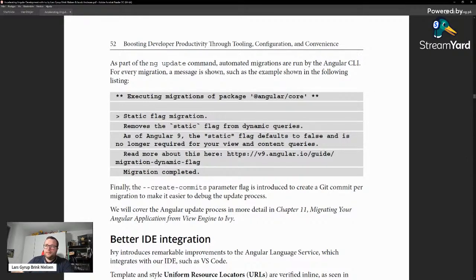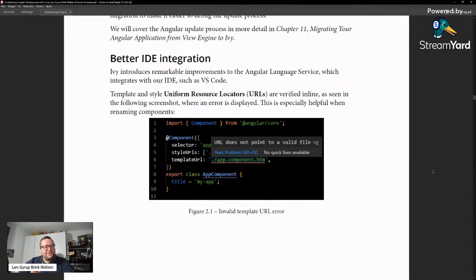All right, another section of chapter 2. This is the one with the screenshots. Better IDE integration. Ivy introduces remarkable improvements to the Angular language service, which integrates with our IDE, such as VS Code. Template and style URLs are verified inline, as seen in the following screenshot, where an error is displayed. This is especially helpful when renaming components.